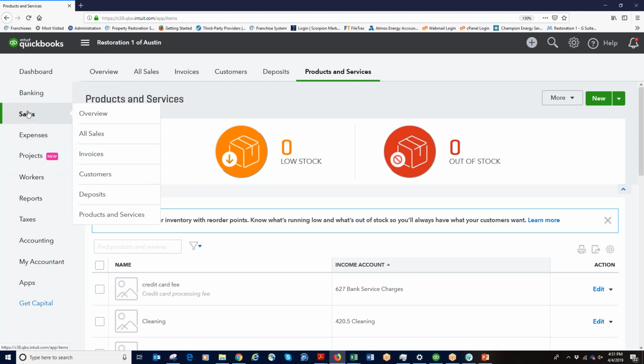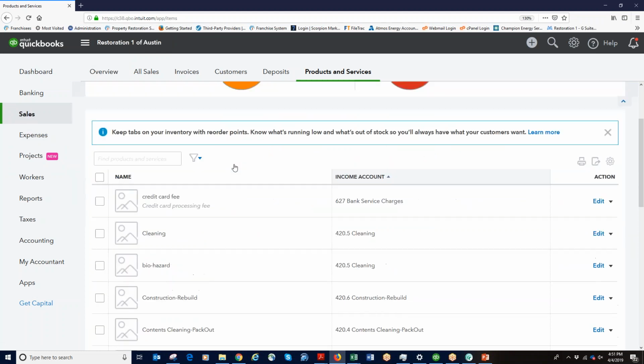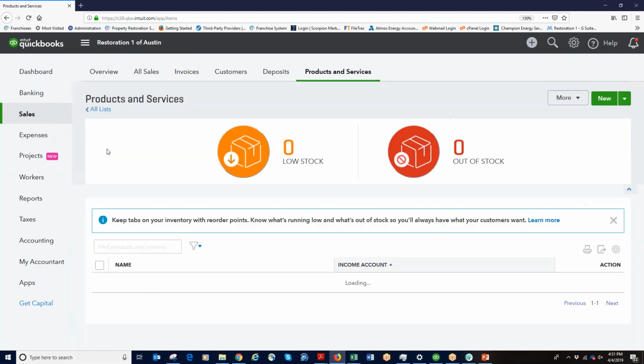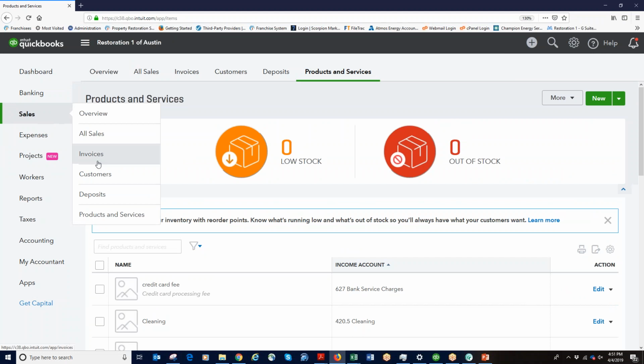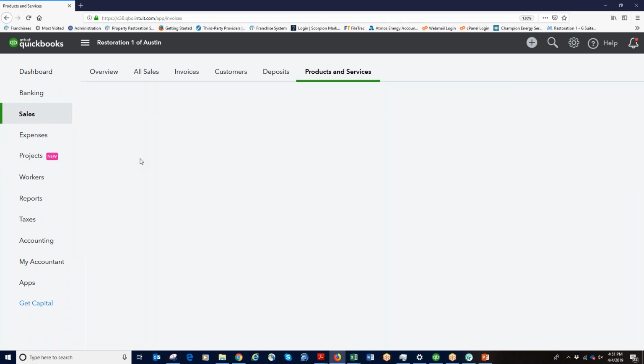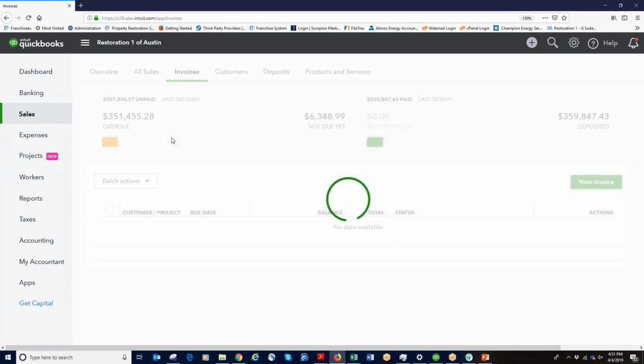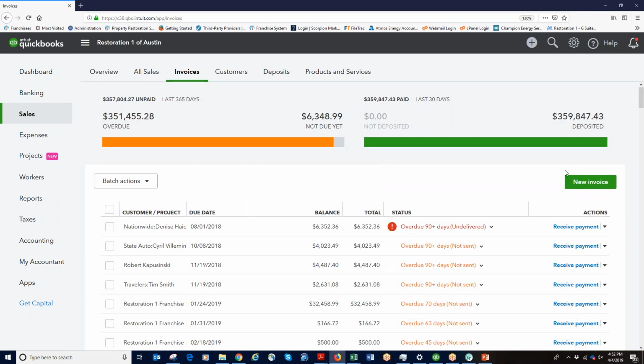If we go to sales here, let's click on sales, we'll click on invoices, and we're going to book this. This is for when you're ready to bill out your national account work and you're creating that invoice to upload into Encircle. This is where you want to pay very close attention to make sure that your numbers are right.